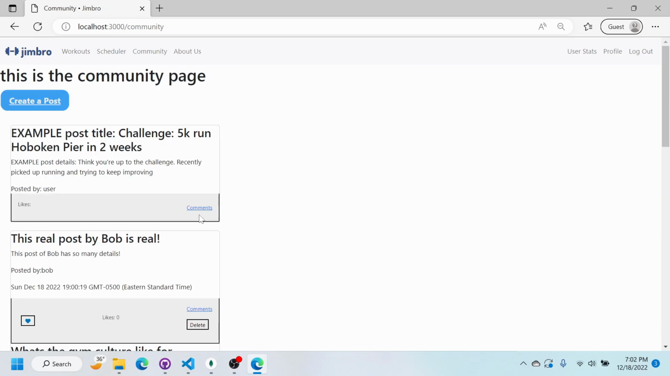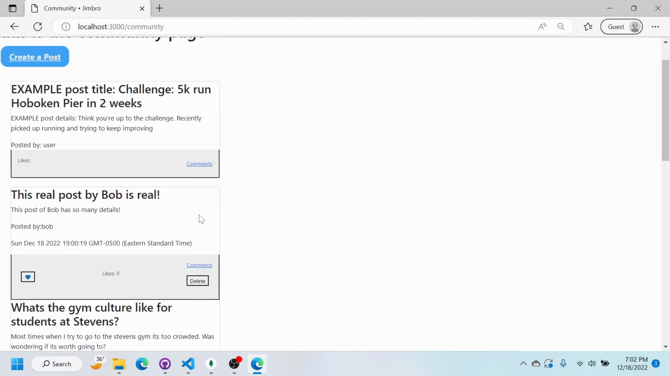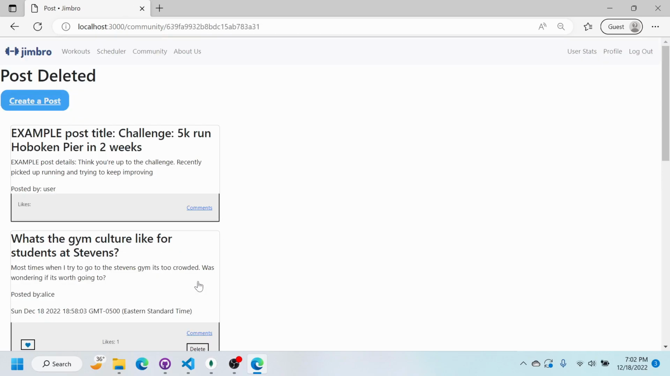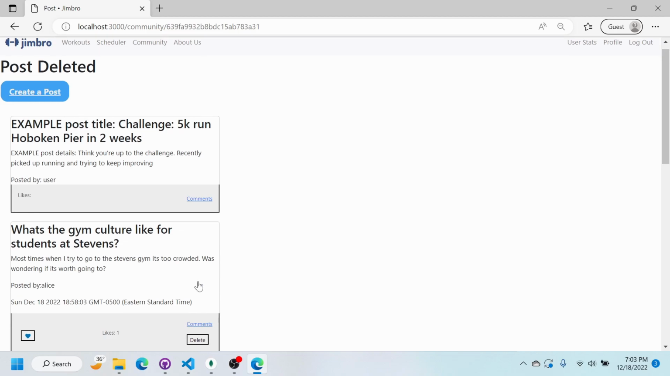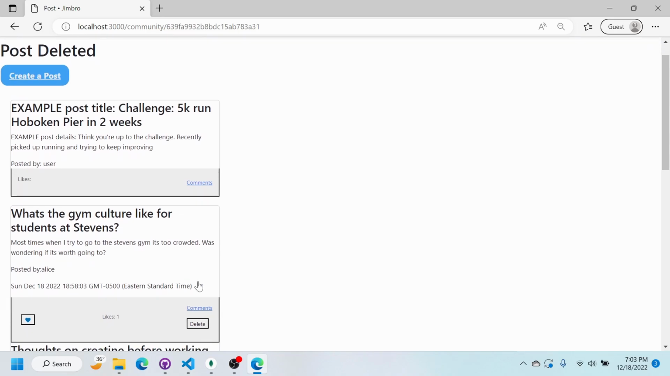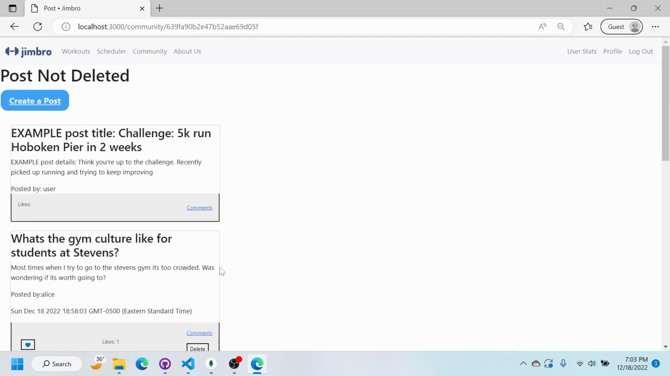Now let's go back to community, and let's say Bob doesn't like his post. This is the post that he doesn't like, and we have the option to delete it. Now when we click delete, the post disappears from our page. And you might be wondering why there's a delete button for everything else, but it's not useful. So when we click delete on something that's not by Bob, let's say Alice, the post will not be deleted.